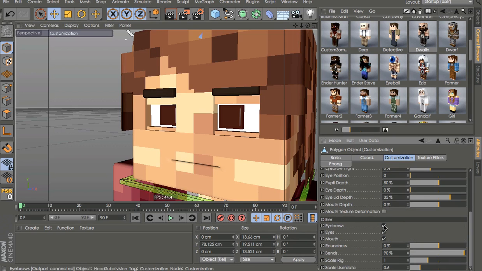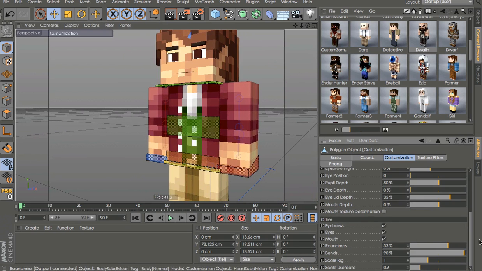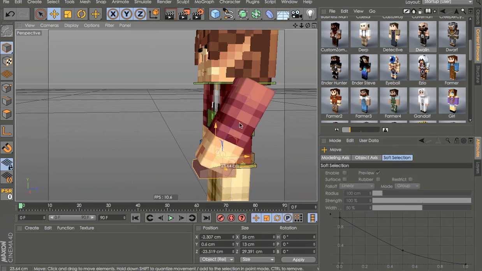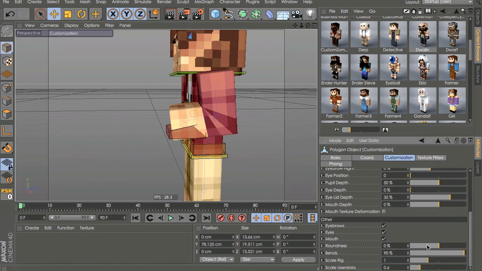Then if you don't want the facial features, then we have roundness of the entire rig. And then we have bends, which is basically this. And click that, and the bend, yeah, if you want it to be smooth or sharp.